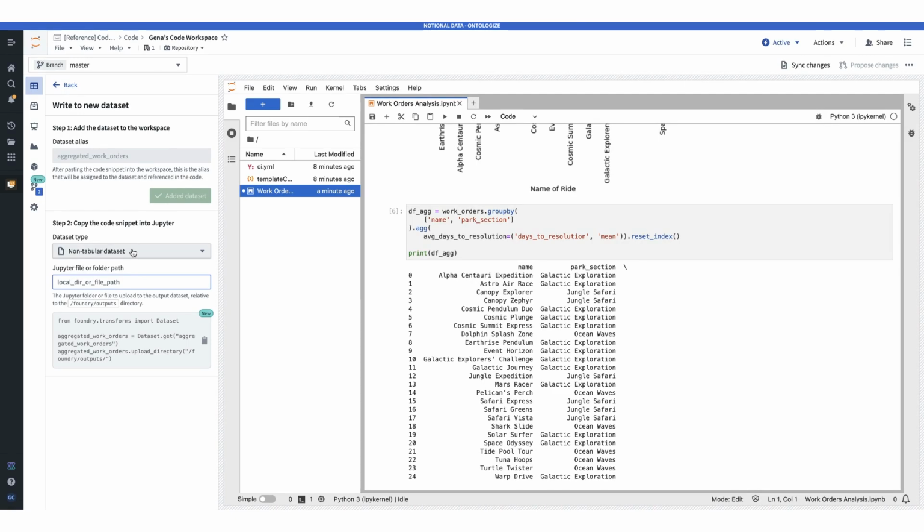And now it's going to generate a code snippet for me to paste into my code. But in this case, the dataset type should be tabular. So here we have a code snippet that will save the data to our dataset, but we need to specify which Python variable it's going to be getting its data from. In this case, the variable is called dfag. And note that when I wrote that, it updated the code to reference that variable.